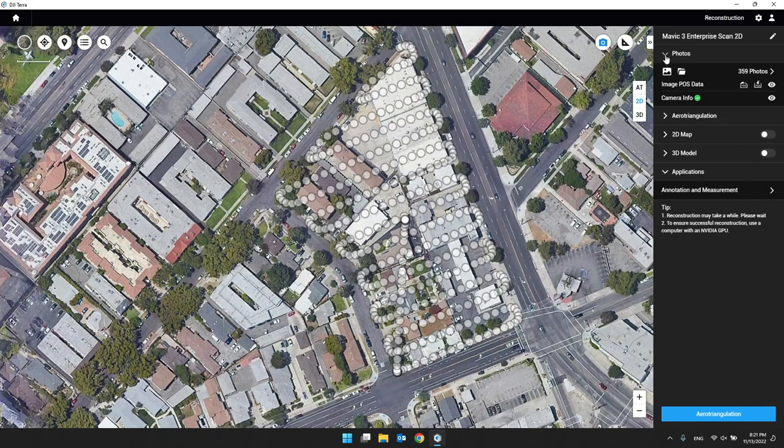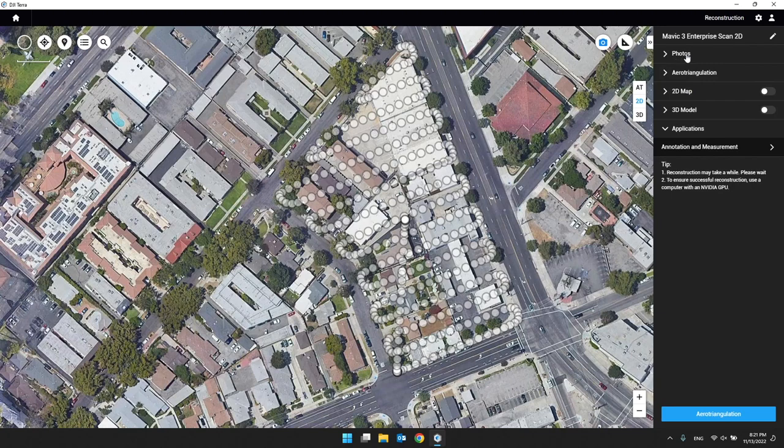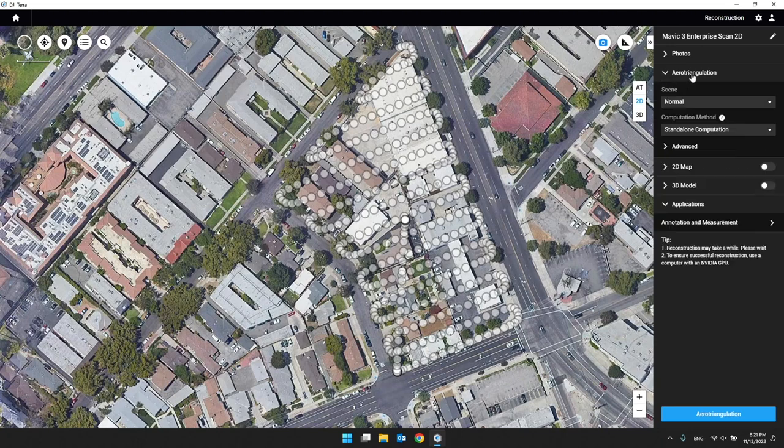Okay, so that is the photo section. This completes the data import. The next step is the actual processing. So we have aerial triangulation. Let's expand aerial triangulation and deep dive into the aerial triangulation process step.